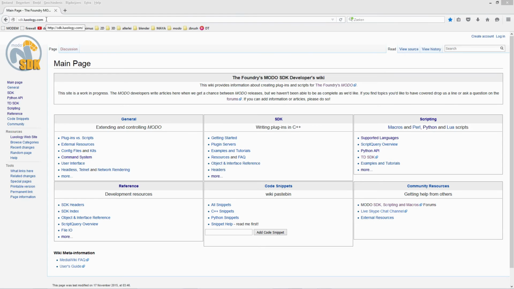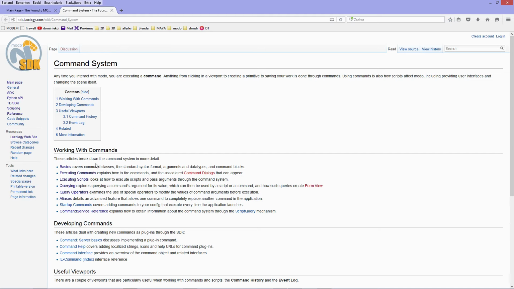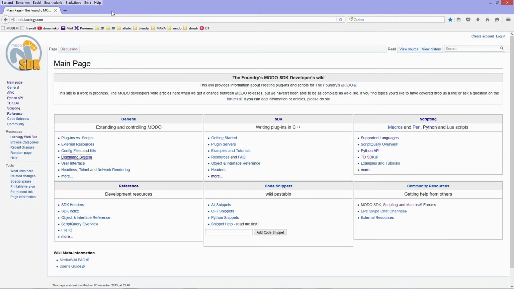And in previous videos, I have shown you a lot about the command system. So in general, you have the command system. If I open that, you see you have some topics that I have covered: the basics, executing commands, executing scripts. This one, very important, querying commands, also query operators and aliases, and you have other interesting stuff over here.